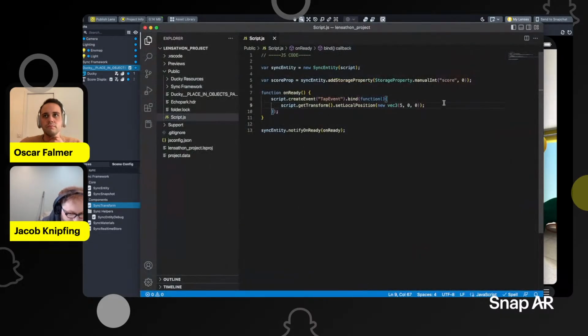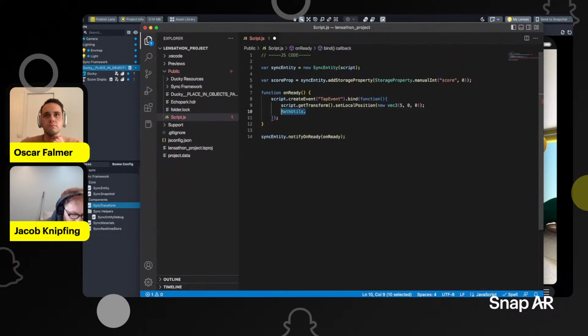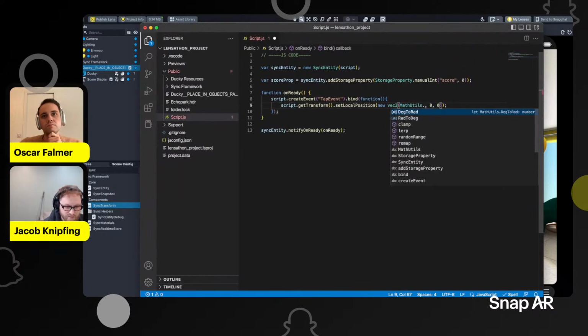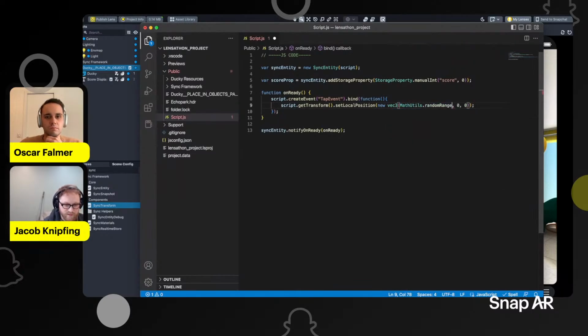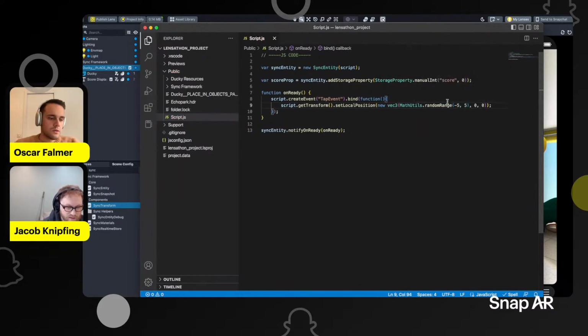We can make it a little more exciting, maybe by doing like a random position. There's this really cool class that got added recently called MathUtils, and has a lot of nice things like random range. So I'll do -5 to 5. And now every time we tap, it'll move the duck to a random position.